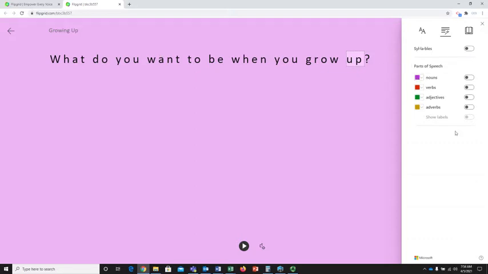Now, another thing that's very helpful is I can highlight parts of speech. All of the nouns will turn this color, and I can change the color. And I didn't see anything change, so there's no nouns in this sentence. Okay, verbs, turn that on. So do and want, be and grow are all verbs. Adjectives, I don't see anything turning green, so no adjectives here, and no adverbs.